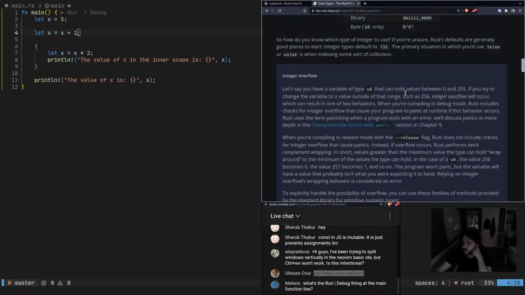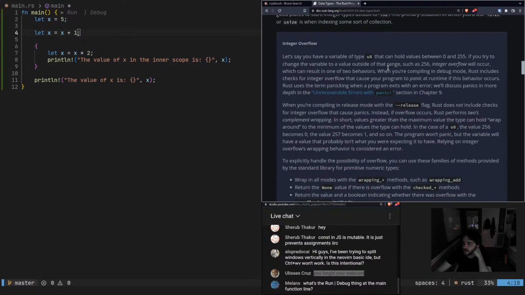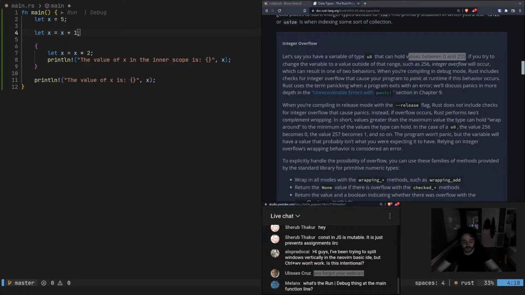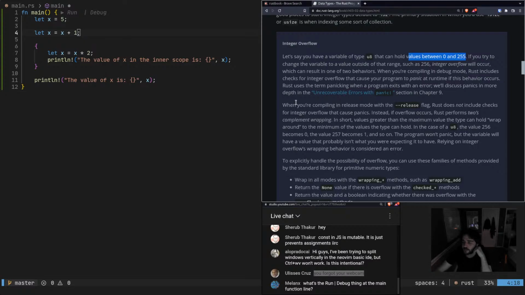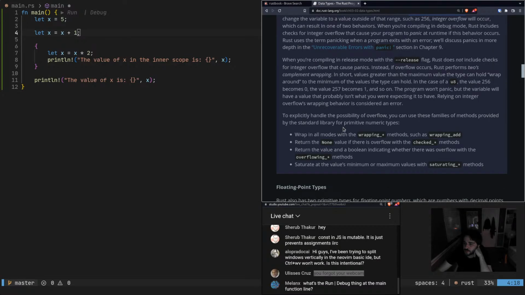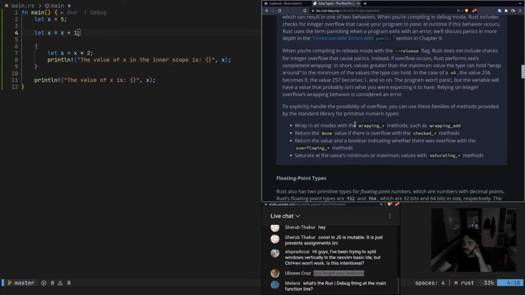Right, integer overflow. So just don't try to put anything too big into something that can't handle it. Obviously, this is 2 to the 8, so it can only hold values between 0 and 255. So I guess if you're really pressed for space, then it might become an issue for you. When you're compiling in release mode, Rust does not include checks for integer overflow, and that causes panics. All right. I don't think I'm really going to be running into any situations like this.